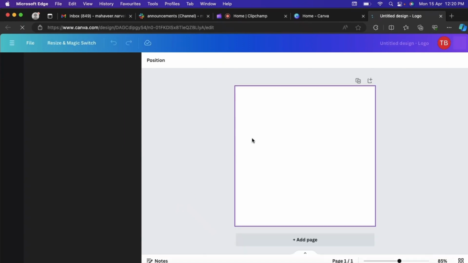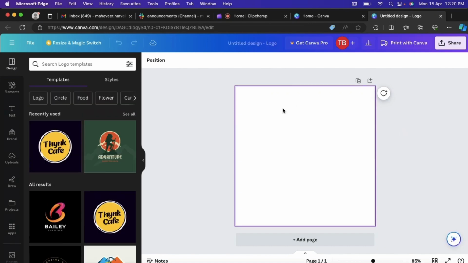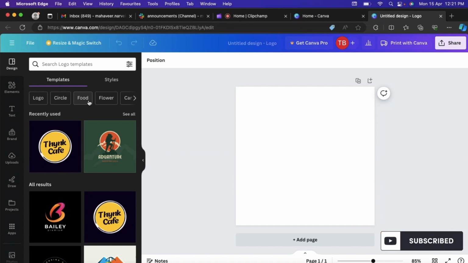So click on this. Once you click on it, a new tab will open and it will show you a blank canvas. This canvas is for a logo and its resolution is 500 by 500 pixels. Then guys, at the left side we have an option called designs. Under this designs option we have different types of templates and different types of categories. So depending on our YouTube channel category, we need to select the category of a logo template.